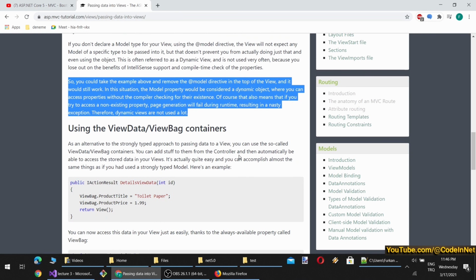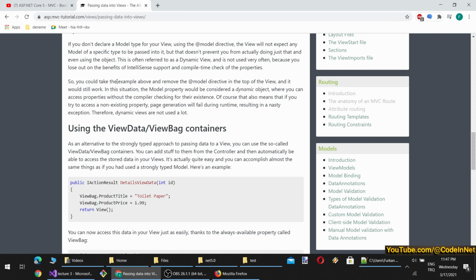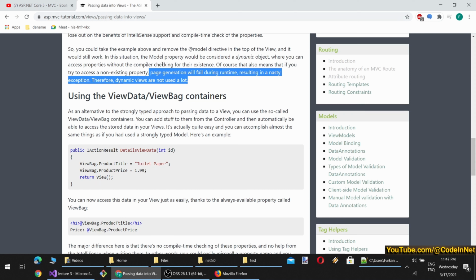So, you could take the example above and remove the @model directive at the top of the view, and it would still work. In this situation, the model property would be considered a dynamic object, where you can access properties without the compiler checking for their existence. Of course, that also means that if you try to access a non-existing property, page generation will fail during runtime, resulting in a nasty exception. Therefore, dynamic views are not used a lot. Okay, I just showed you that.